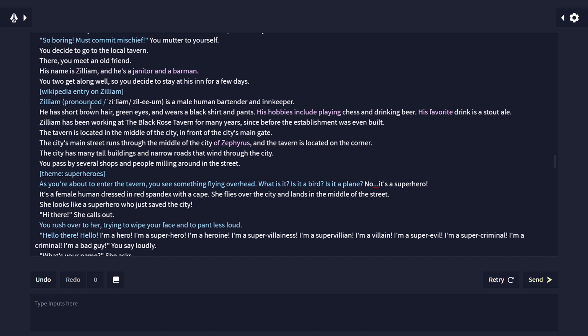Wikipedia entry on Zilliam. Zilliam is a male human bartender and innkeeper, has short brown hair, green eyes, wears a black shirt and pants. His hobbies include, that's what I put in, chess and drinking beer. His favorite, that's what I put in, drink is stout ale. He has been working at the Black Rose Tavern for many years, since before the establishment was even built.